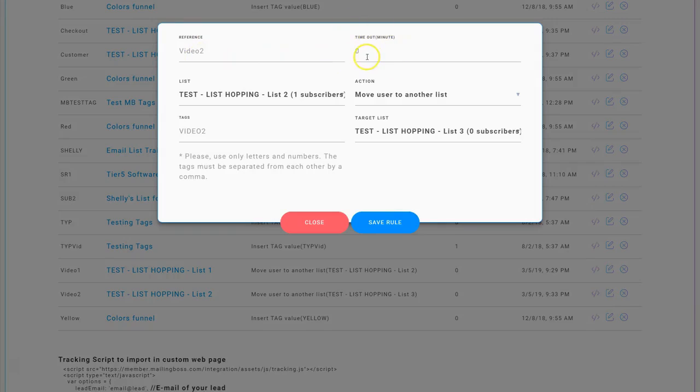The timeout is 0, but again, if you want them to watch 10 minutes of the video on the page, then you can set that up to trigger at 10 minutes in. The list is list 2 this time, right? I want them moved off of list 2 and added to list 3. So that's what I want to happen when they land on this page and stay on this page for 0 seconds, 0 minutes, but you can set this at 10 minutes, 20 minutes, whatever you want.